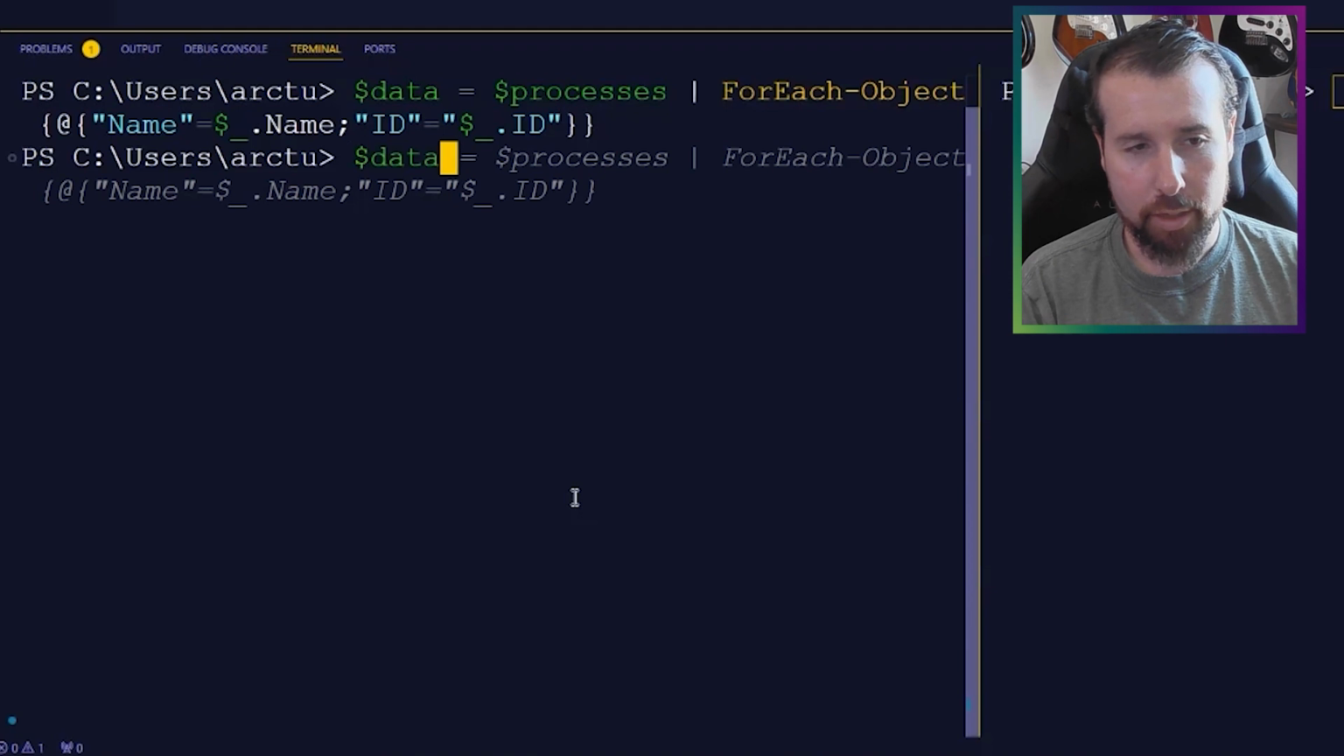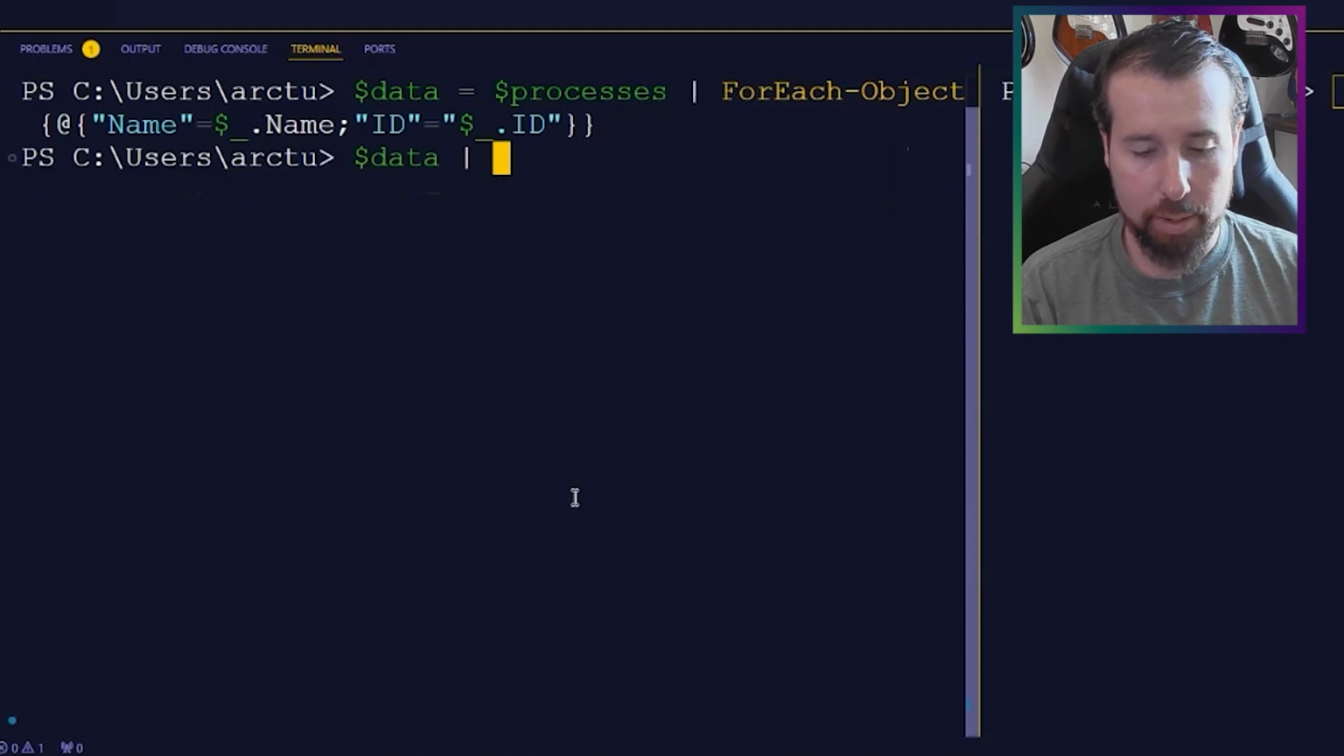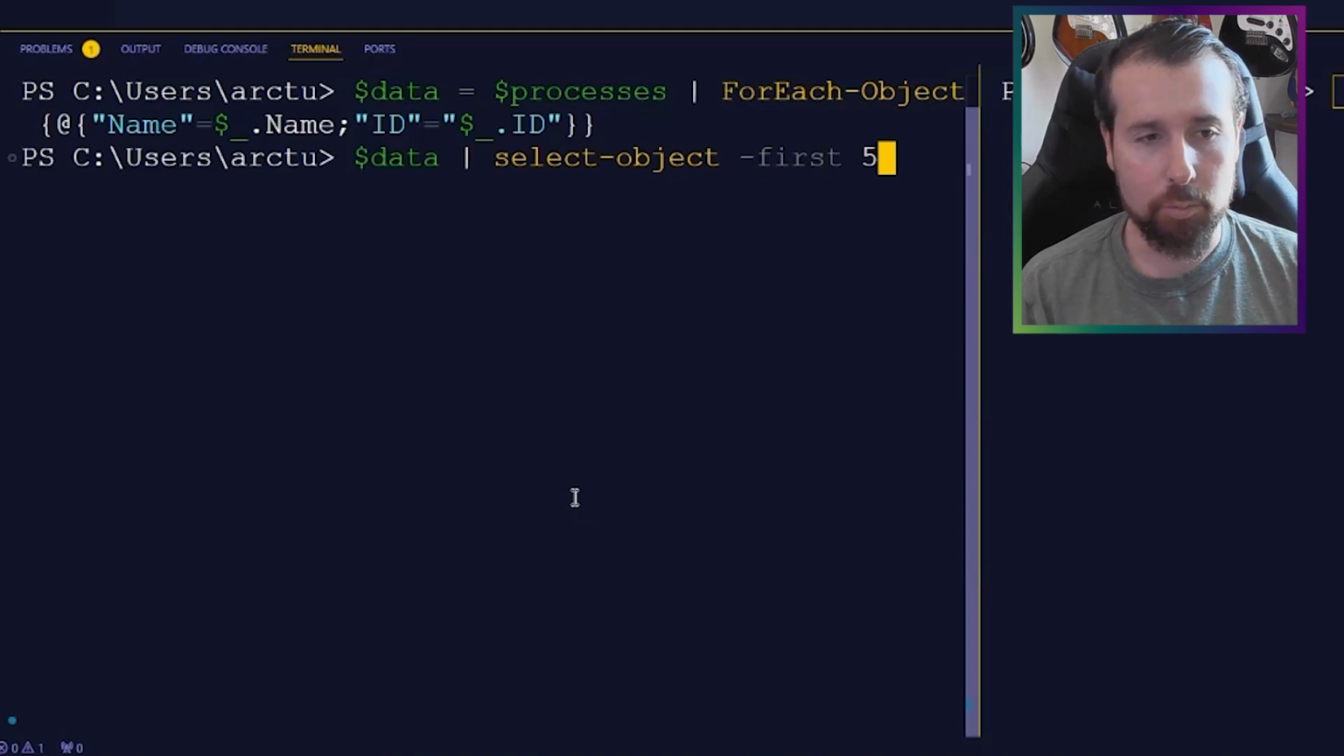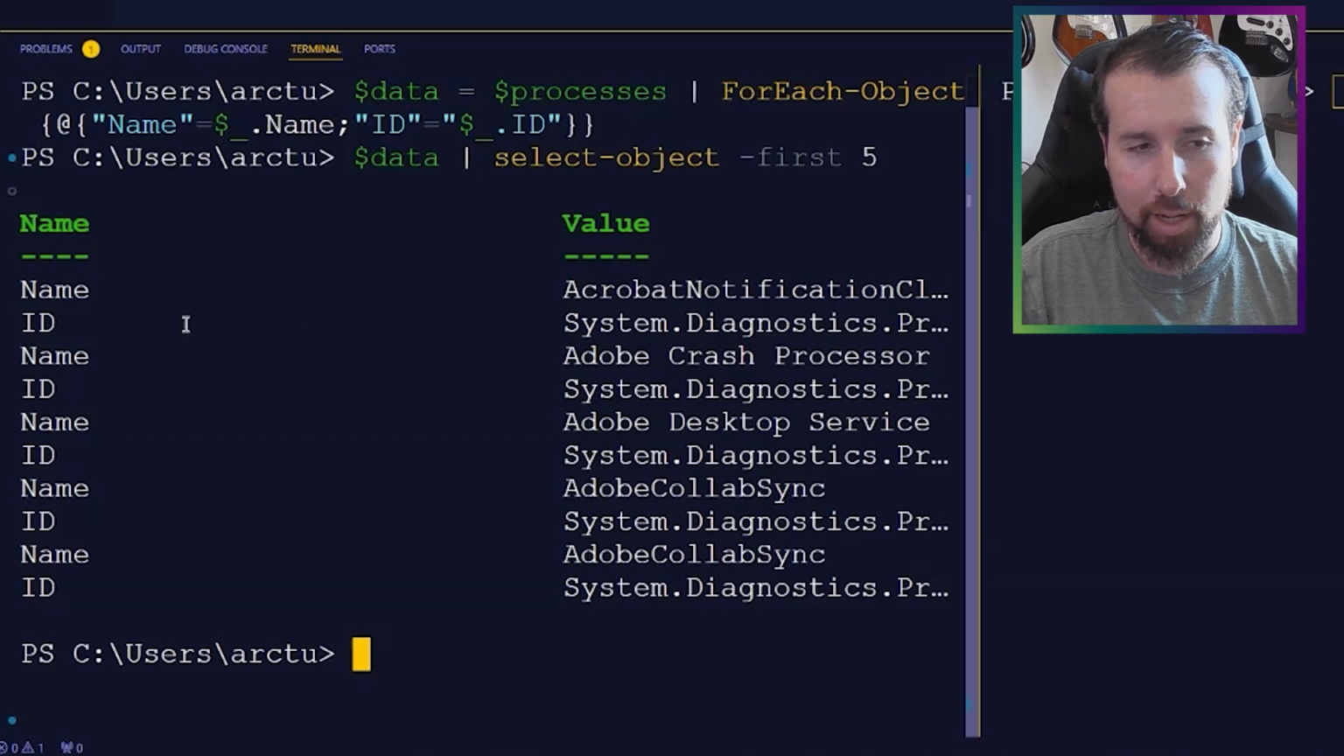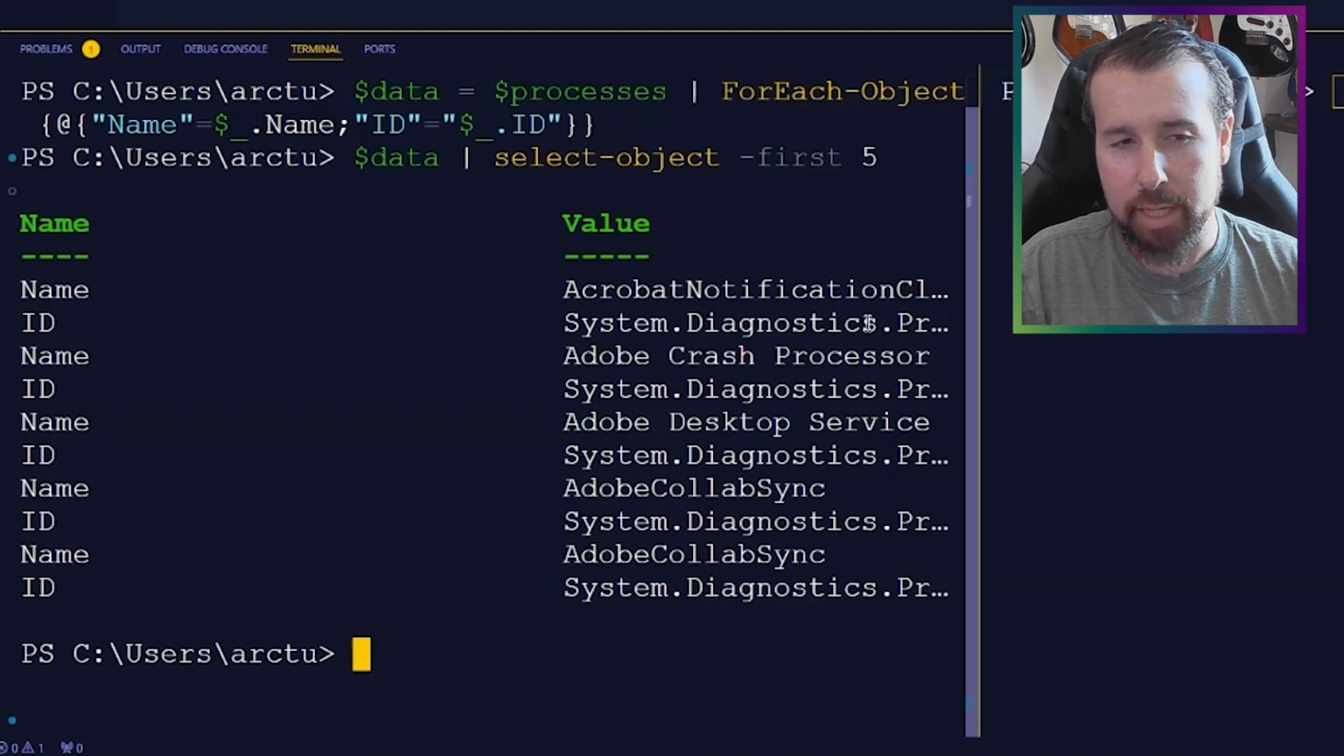So now if we take our data variable and pipe that into Select-Object, we can just grab the first 5 to see what type of object we have in our data variable. And that simply is a new object with a name and ID property created using the data in our processes object. And we can see here, like we were just talking about, the ID did not get defined correctly because I did not use the parentheses.